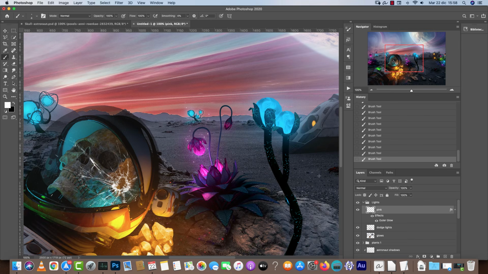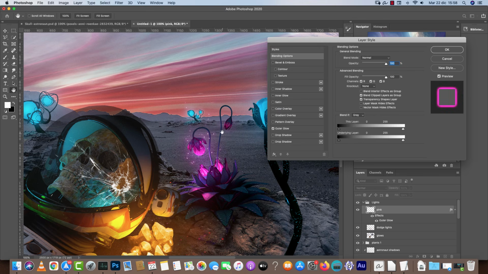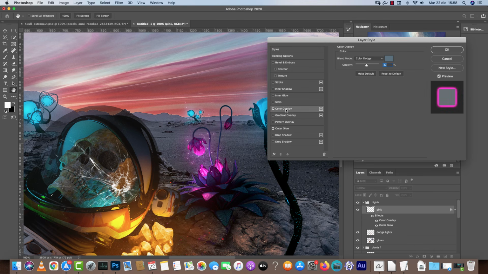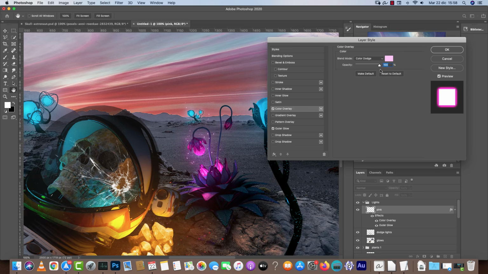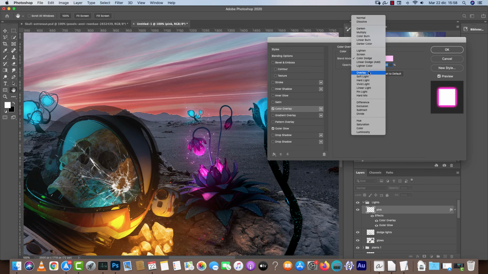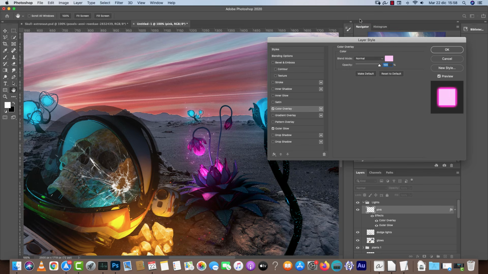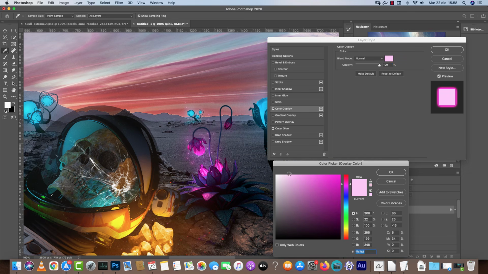So there we have that, also from here. Now if it's too white on the center, what you can do is add a color overlay and use a color similar to the one that you painted, in this case pink. And I think the normal blend mode will work better. Okay, see that? But really subtle.